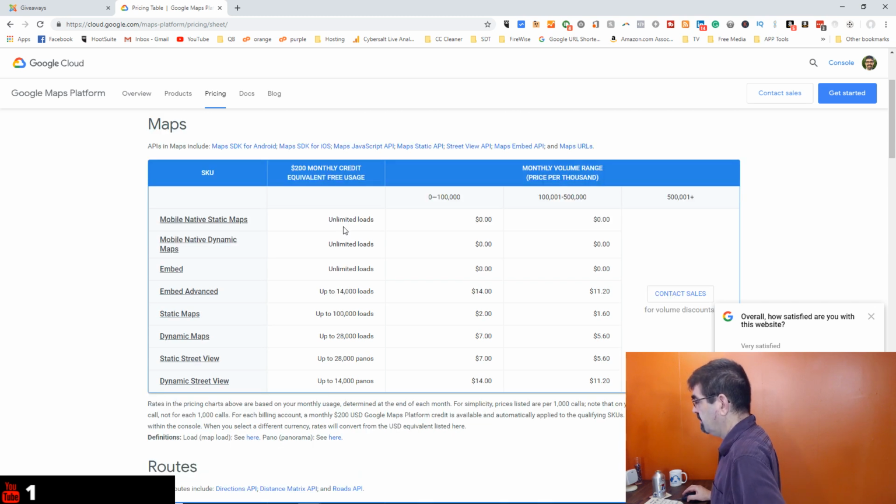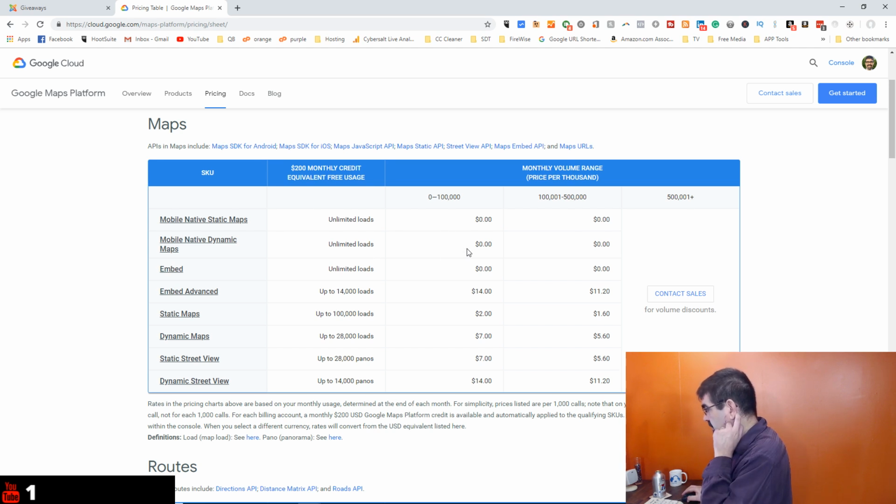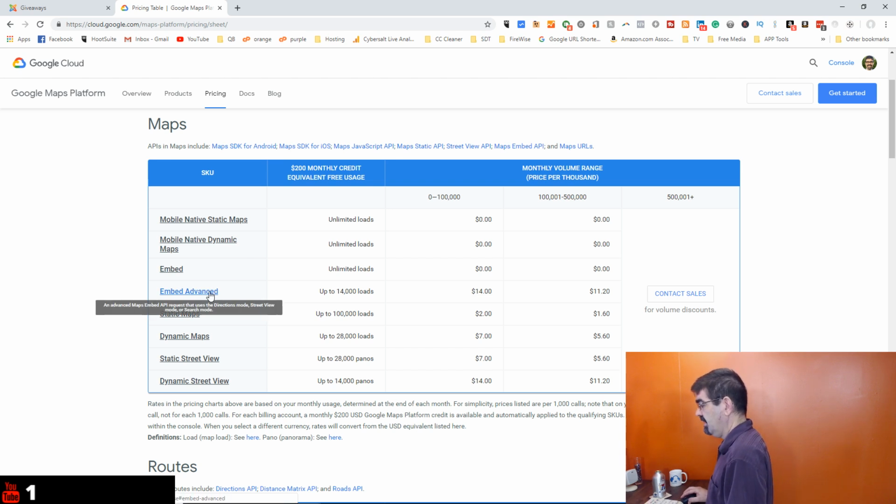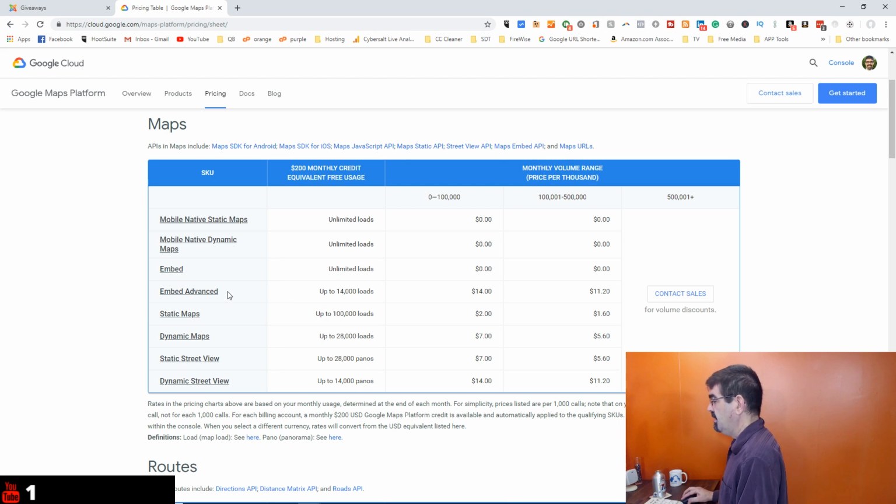So there's no restriction on mobile native static maps and mobile native dynamic maps. You can look at all of this yourself. But what we see here is that after using, say, for instance, if you're using Embed Advanced for your app or on your site, if that's using that API, you get up to 14,000 loads for free.